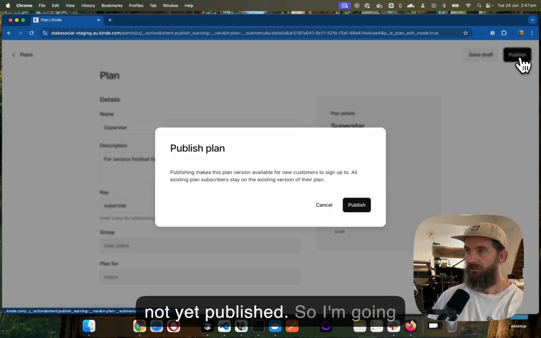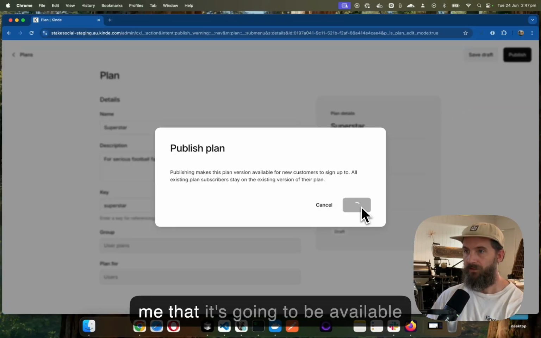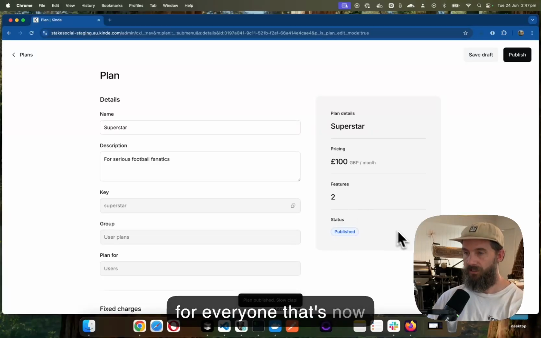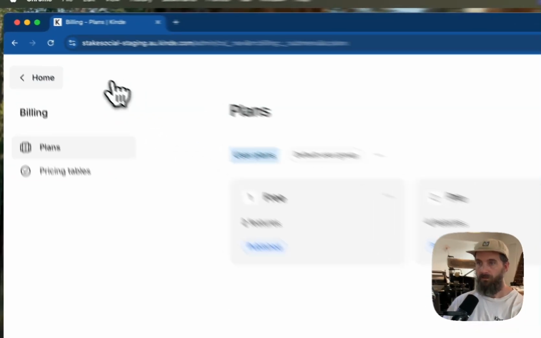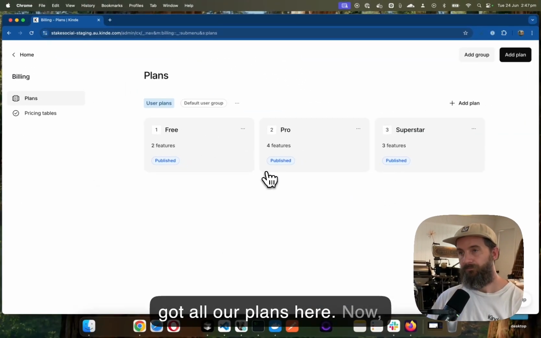This one is not yet published, so I'm going to publish that. It's going to warn me that it's going to be available for everyone. That's now published. It's just syncing with Stripe. And we are all synced. And you see that we've got all our plans here.